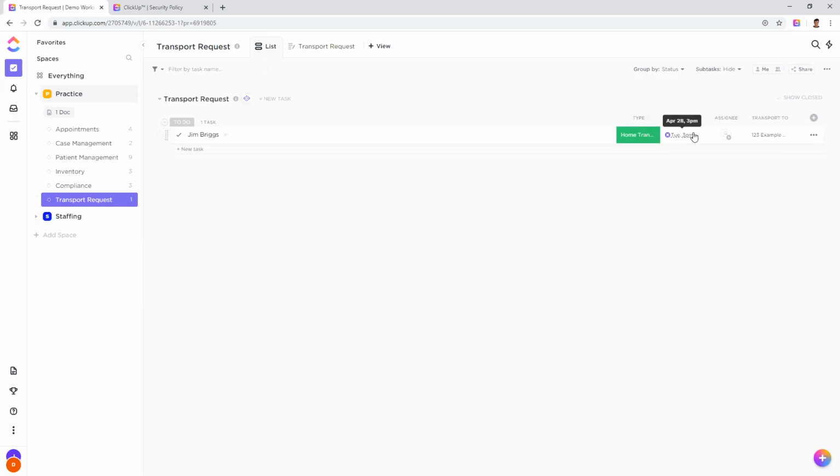We've got the date of the transfer. We could assign it to someone if we have the person driving as part of the company. For example, it's a company employee driving. If it were linking out to an outside service, we probably wouldn't use that. And then the address to transport to. So it's just a simple way for one person who's coordinating all the transport to see everything that's happening all in one place.